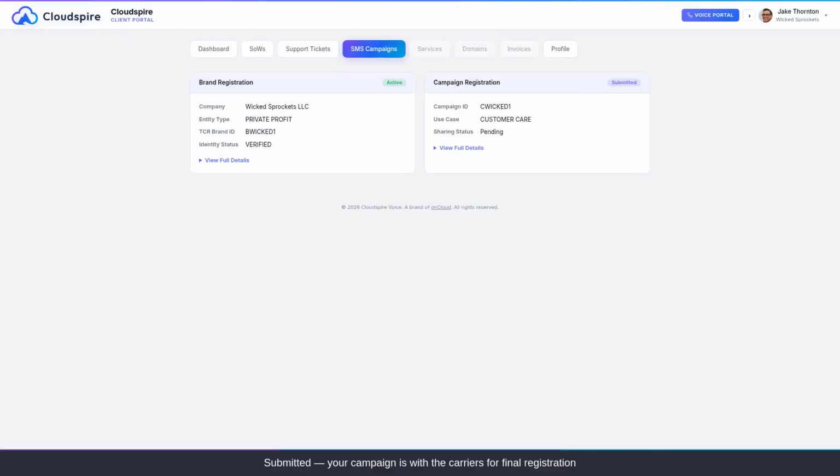Once your administrator approves your campaign, it moves to Submitted status. This means your campaign has been forwarded to the campaign registry and the carrier networks, including AT&T, T-Mobile, and Verizon, for final registration. During this stage, the carriers are reviewing your campaign details and assigning it to their networks. This is an automated process and typically takes anywhere from a few hours to a few business days. You do not need to do anything during this stage. Just check back periodically to watch for the status update.